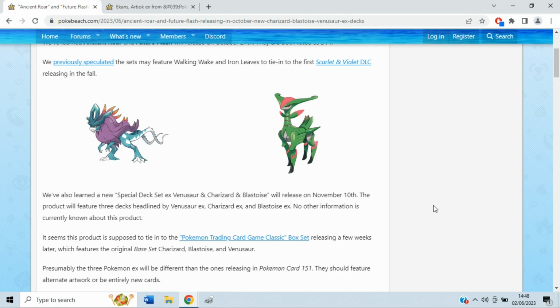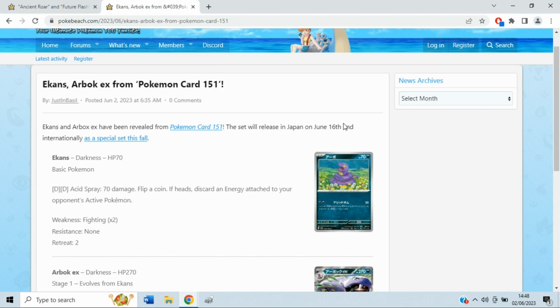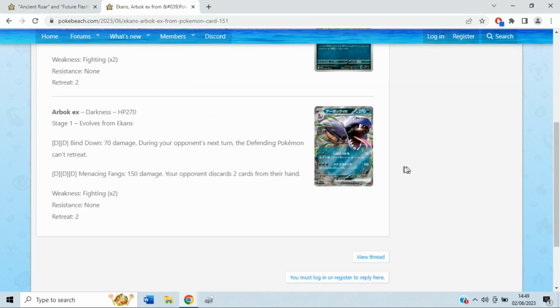And of course, Suicune and Virizion will be headlining these sets. We also had a couple of card reveals from Pokemon card 151. Just wanted to quickly talk about the Arbok EX that was revealed. It has the attack Menacing Fangs for 3 Darkness energy. It does 150 damage, and your opponent discards 2 cards from their hand. Pretty decent disruption when combined with cards like Roxanne and Iono.